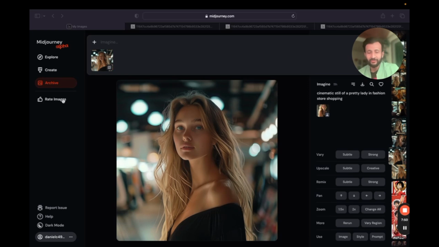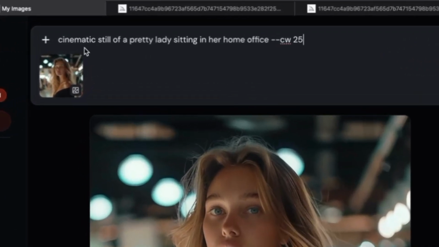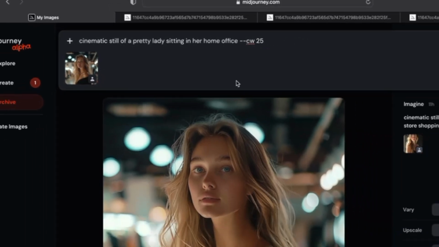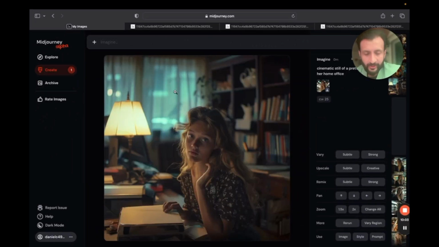Let's try and change her outfit this time. So let's give it a prompt. I've given it the prompt: cinematic still of a pretty lady sitting in her home office, --cw 25, and I'll make sure this person icon is selected, and I'll click on enter.